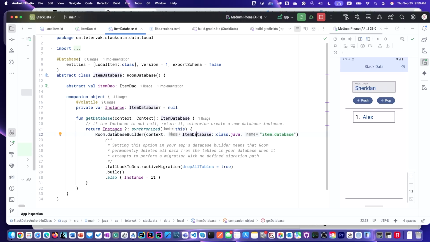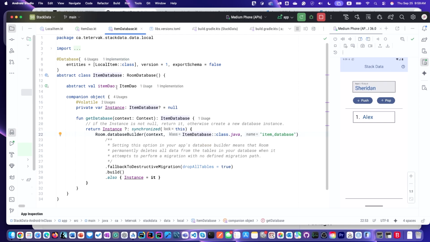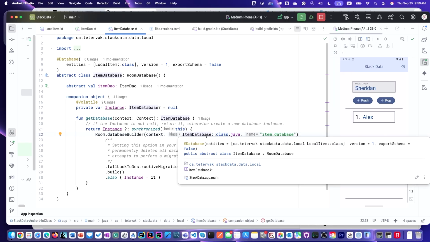Okay? So magic is happening here. Database builder is creating an implementation of this abstract class based on the given description inside of DAO, inside of item entity. And the description is given at this moment. Class is the description of it. Okay.